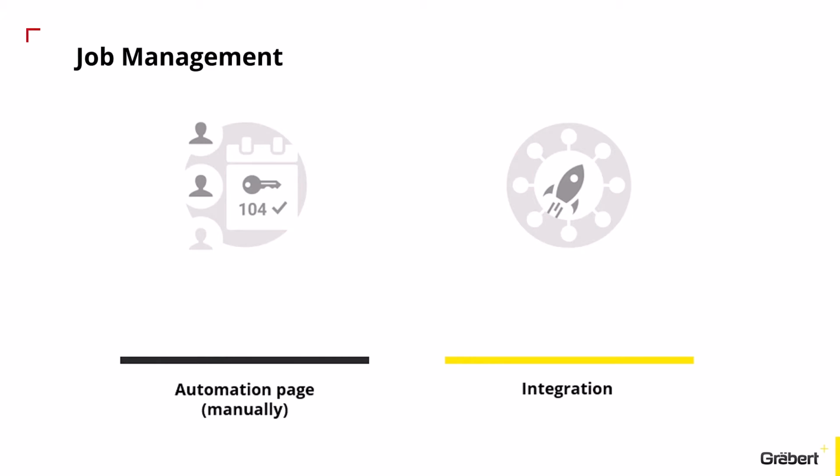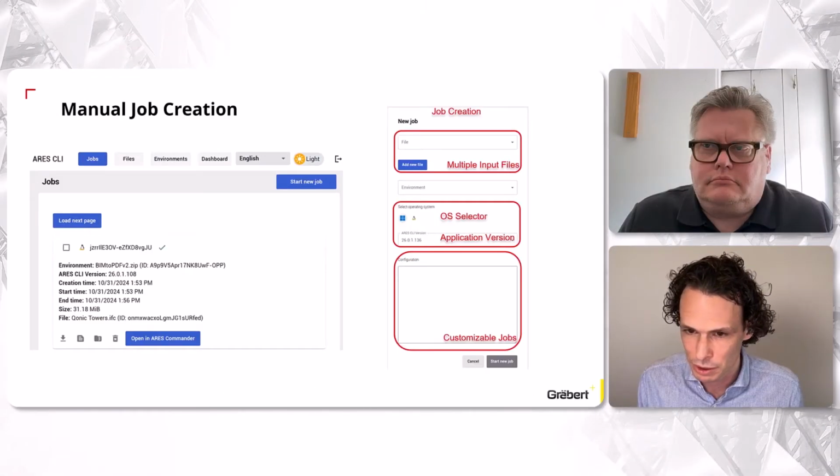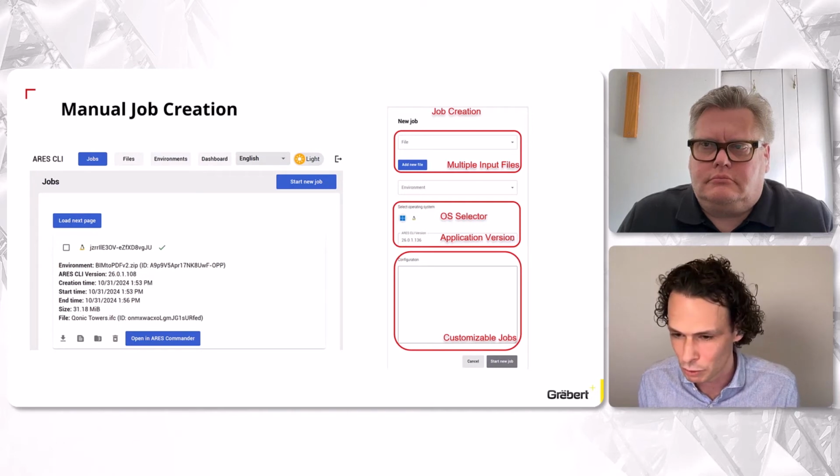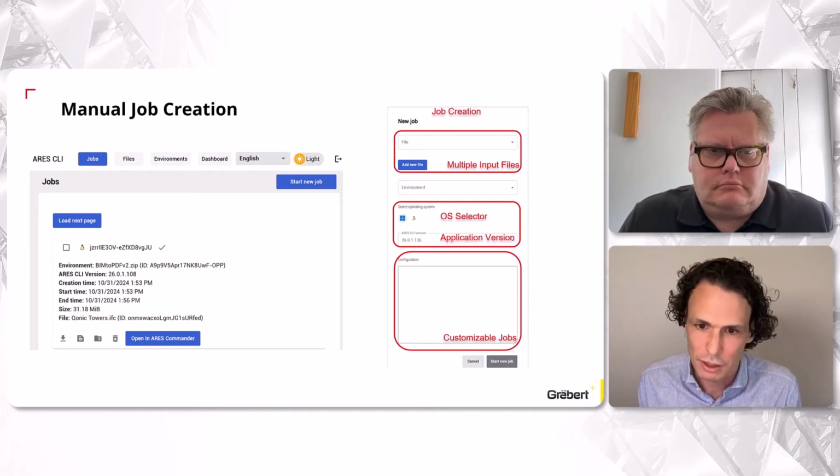But how would you go about actually creating those jobs? We kind of give you two ways right now. We have a web UI for manual creation, and then the predominant use case is going to be around automatic integration. Manually, you get this user interface that you get access to once you sign up with us.